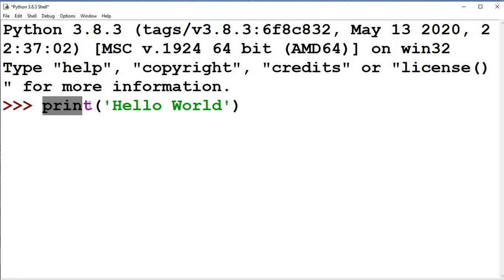Print, see this color is magenta, followed by two brackets, parentheses. Anything, any name followed by such brackets means it is a function. So print is a function. What does it do? It prints, of course. In Python you will encounter lots of functions that do your work. What a function is, you will learn later.